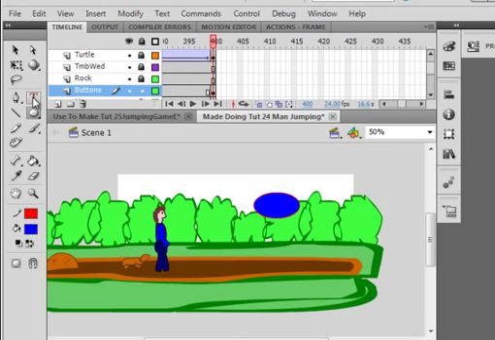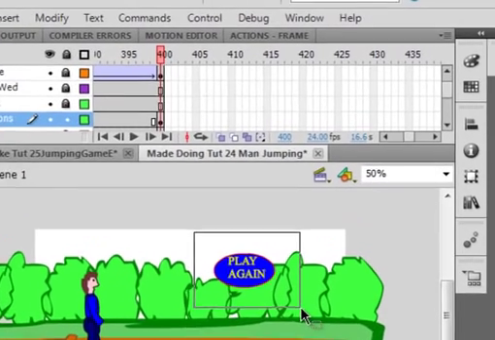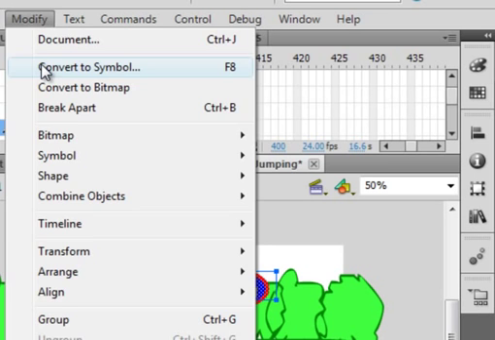Pick up a text tool. And this is the text tool here, I believe. Let's make that yellow. And write P-L-A-Y, enter, A-G-A-I-N, play again. Pick up your selection tool and just drag that in there. You can make that fancy. Click off to the side so there's nothing highlighted. Go up, get your selection tool, highlight it all, modify, convert to symbol.